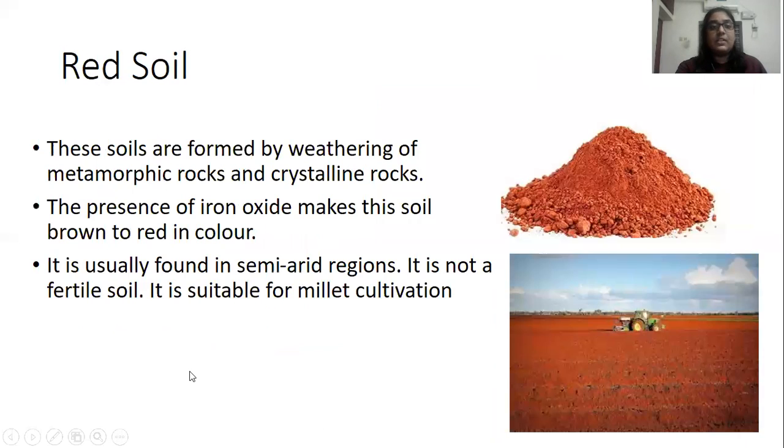Now let's see what red soil is. So just like we identified black soil, it is easy to identify red soil. See, it is red in color, right? So how is red soil formed? We learned that when igneous rock weathers down, it becomes black soil. So when metamorphic rocks and crystalline rocks break down into pieces and become soil, அதை வந்து நம்ம red soil என்று சொல்லுவாங்க. Very simple. When metamorphic rocks and crystalline rocks become soil, it is called red soil.